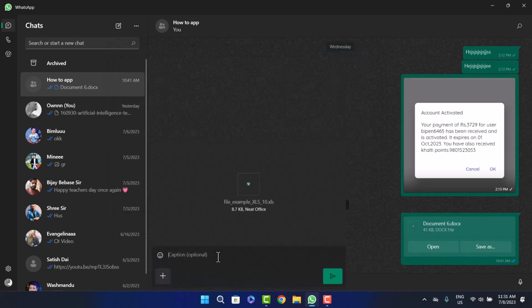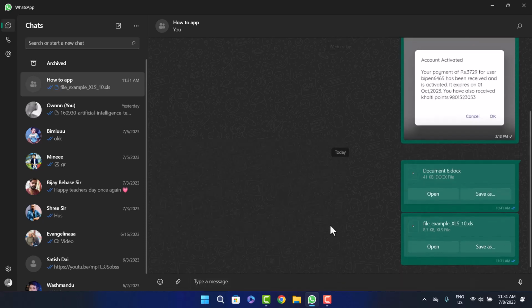And once it loads up, what you can do is you can add messages as well, or you can add another file here by clicking on plus icon. Simply click on send icon here and then it'll be sent. So this way you can send Excel file from computer to WhatsApp.